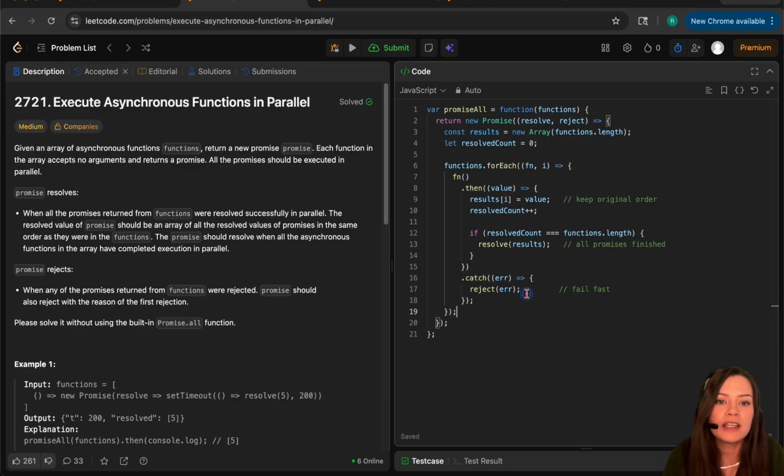And then if any of the promises reject, we immediately reject the outer promise. So the key idea here is we're not waiting for each promise individually, we are coordinating them centrally. What's actually important here is not the syntax in this problem. It's the pattern of the coordination that's happening. So we start everything immediately, track completion manually, preserve ordering using indexes, and then fail fast on first error. This is essentially a simplified version of how Promise.all works internally.